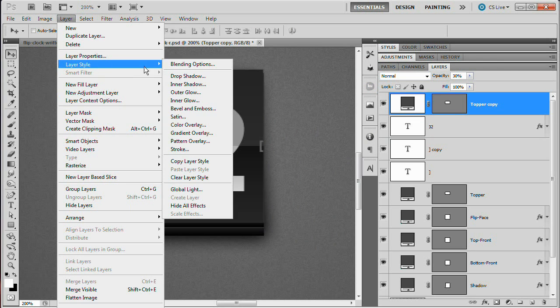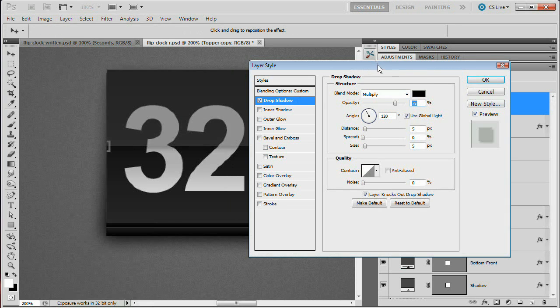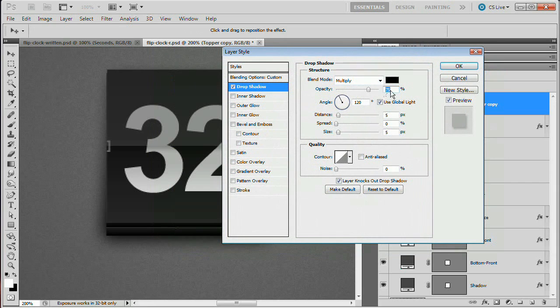So let's go layer, layer style, drop shadow. And we're going to set the opacity of this drop shadow to 20%. Blend mode, I'm going to kick it to normal and deselect use global light, set the angle to 90. And we're going to set the distance to 0 and just give it a size of 2. Actually, let's bump it up a little bit.